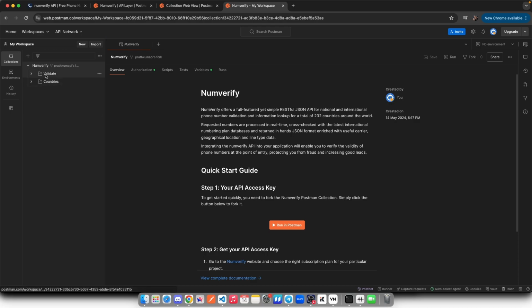For the moment, NumVerify offers two different endpoints. The first one is validate. As the name suggests, it validates phone numbers. The second one is countries, which returns a list of countries supported by NumVerify API with their international dialing codes. So in case you don't know the dialing code of a particular country, you can make a call to the countries endpoint.